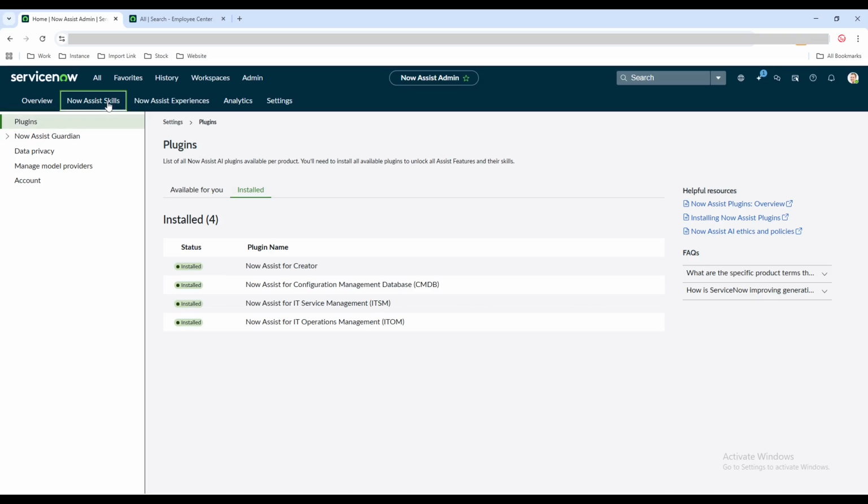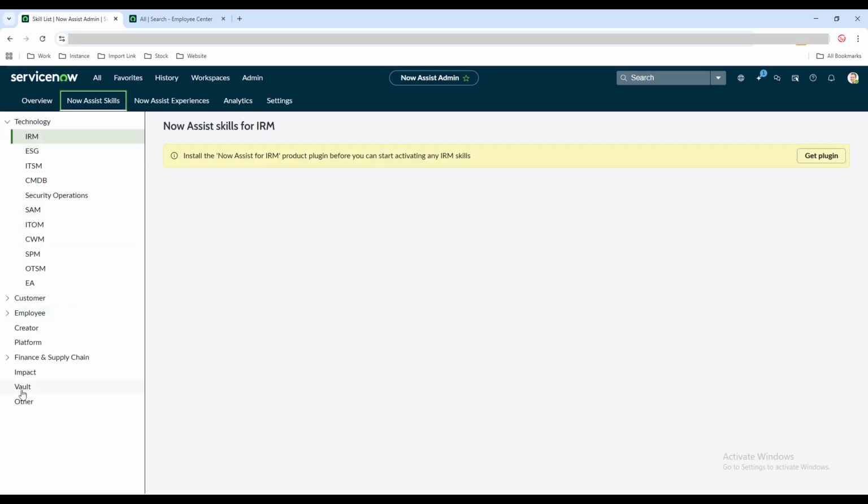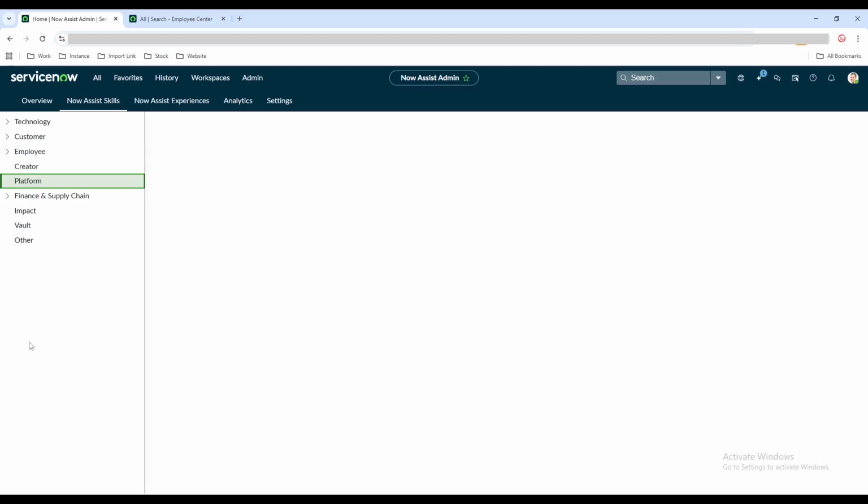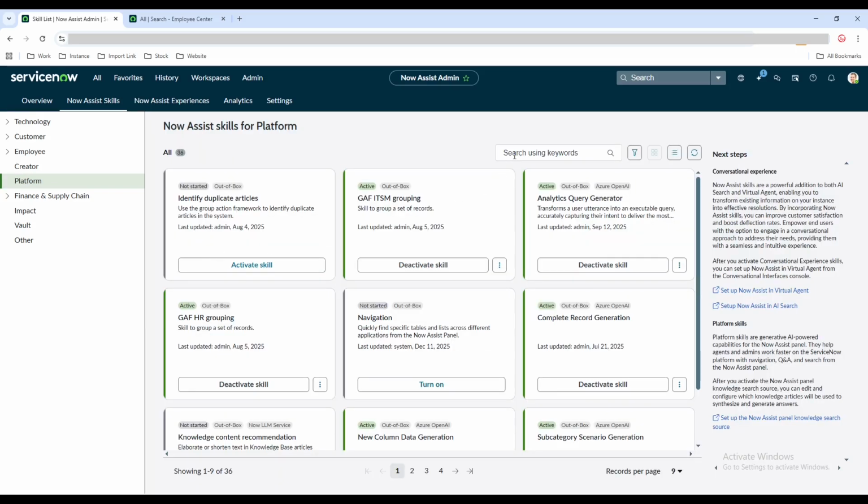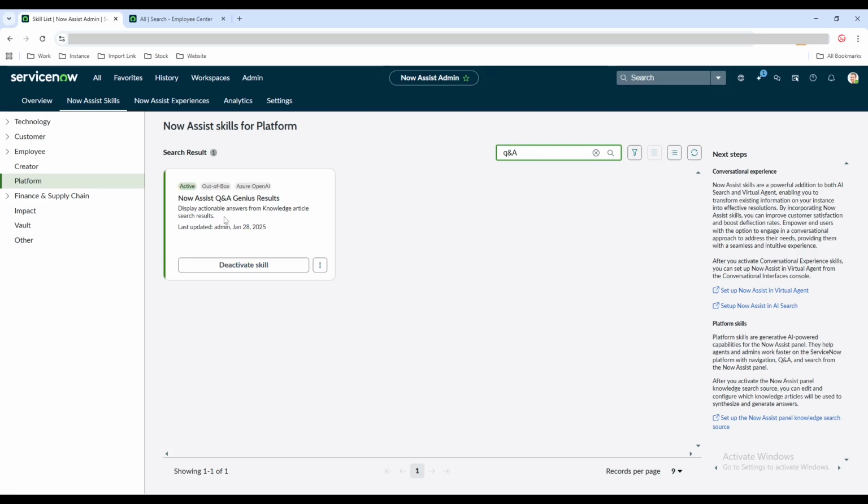So we'll go to the Now Assist skill again, go to the platform and search for Q and A, hit enter, and make sure that your Now Assist Q&A genius result skill is activated. If not, make sure you activate it. In my case, it is already activated. So this is another step.